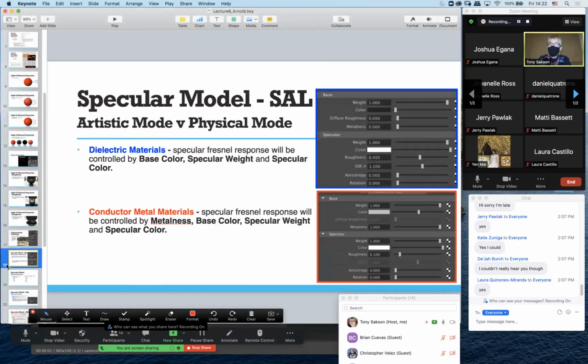Now, we've got basically artistic mode versus physical mode in our AI standard material. They're not directly called that. We call things artistic mode because we as artists will say it's that amount of reflectivity, it's that color, rather than just using physical numbers that have been measured in a laboratory.